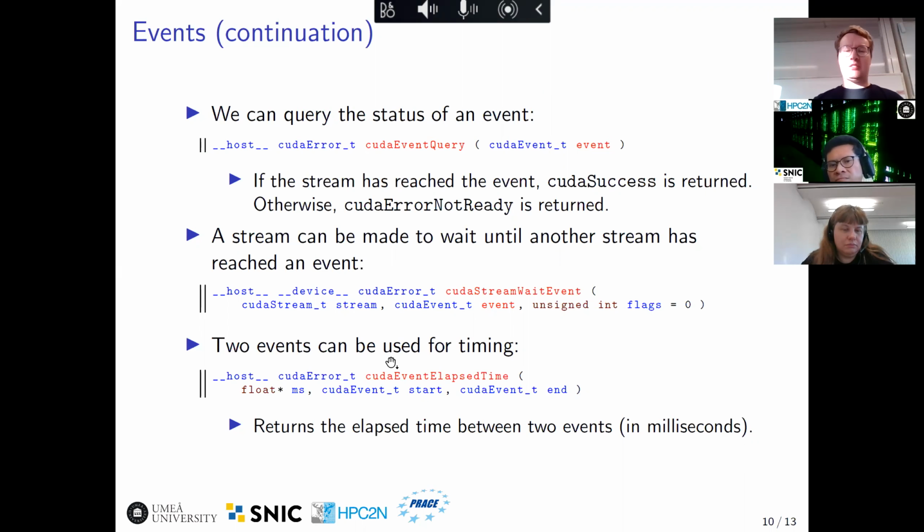And one of the key things that I already mentioned there is that you can use events to time how long it takes to execute the kernel. And this is actually something you will end up doing in the first hands-on. There you take two events that you had created earlier and placed into a stream. Then you give them to this CUDA event elapsed time function, and it will return, in milliseconds, the time difference between the two present times when those events occurred.